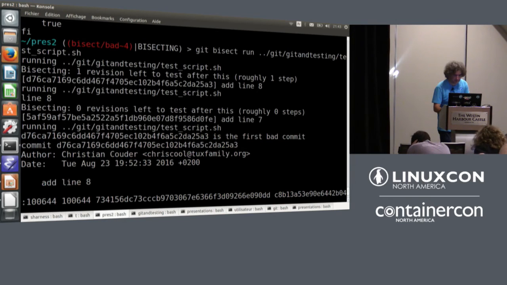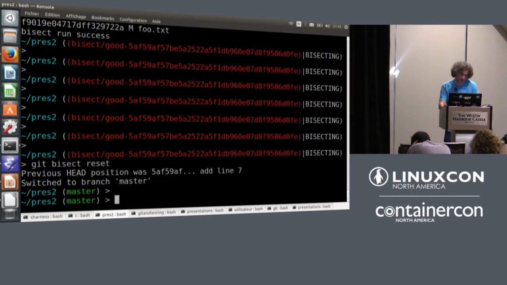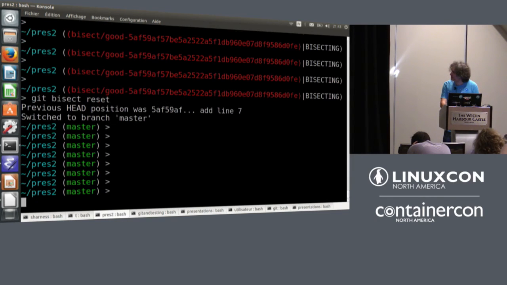So you can see the detail. It's not so interesting because it's very small. After that, for example, you can do git bisect reset, and you go back to where you started.